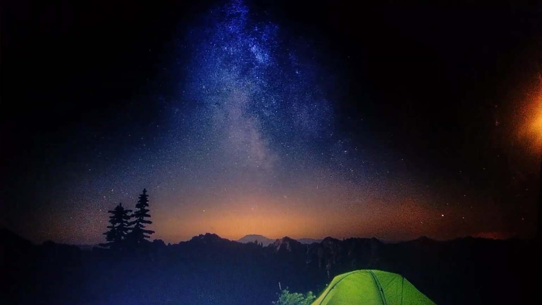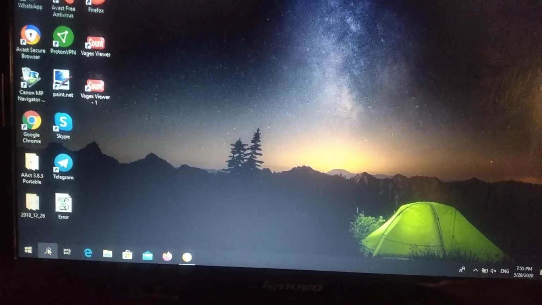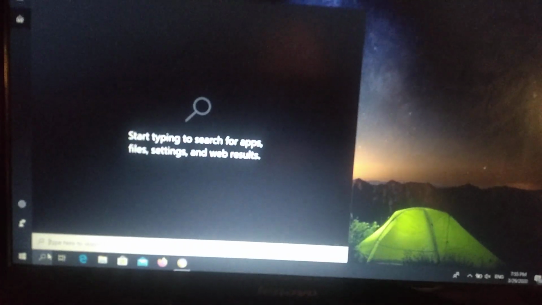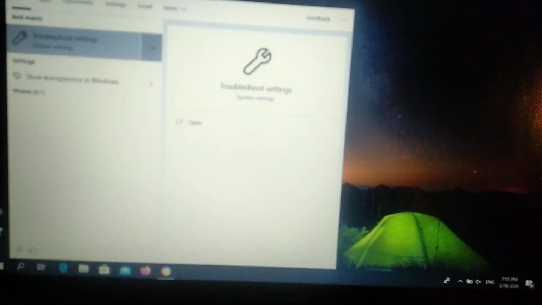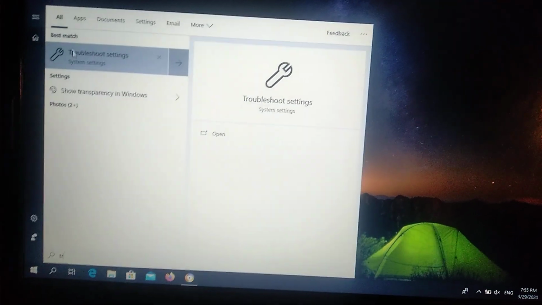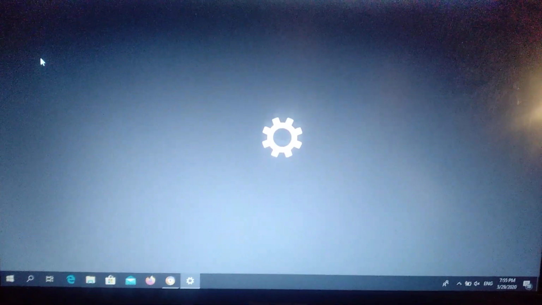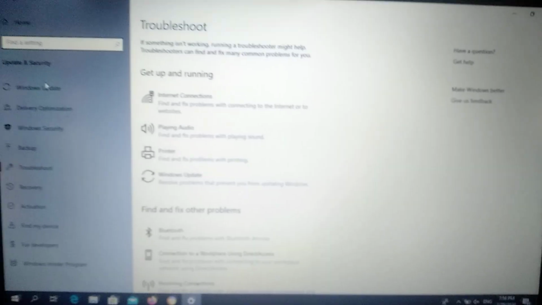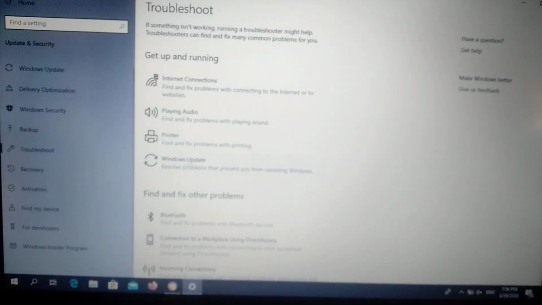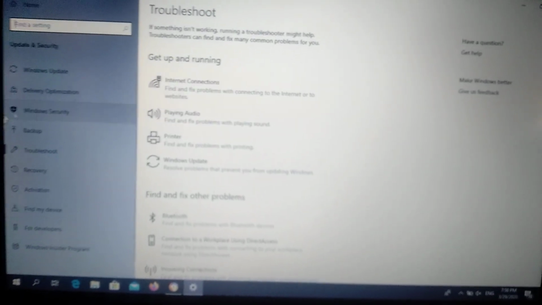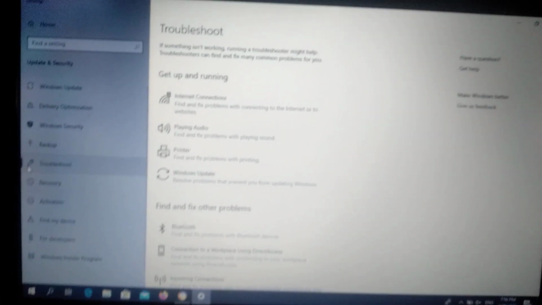First of all, we need to go here to the search tab and just write in the search tab "troubleshoot". Here you can see troubleshoot settings. After we run it, we need to choose, in all of this list, internet connections, we need to choose troubleshoot.